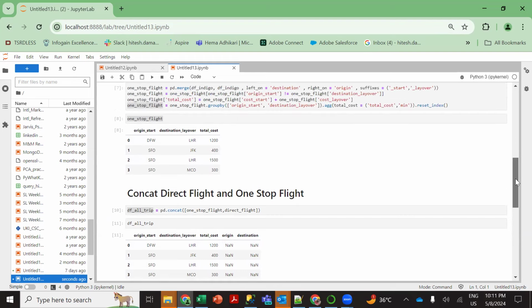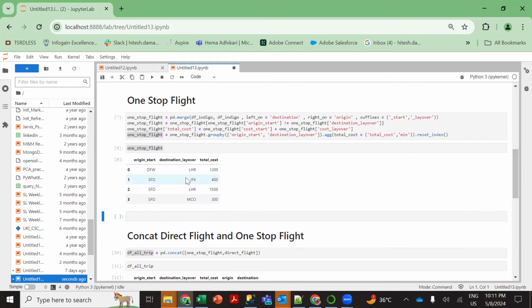So for that, what we should do over here is rename these columns. For that, I'm using DataFrame dot rename, and I will use columns equal to, which I will provide in the form of a dictionary. I will use origin start and destination layover. Origin start needs to be in inverted commas, then a colon, as this is the syntax for providing data in dictionary format.